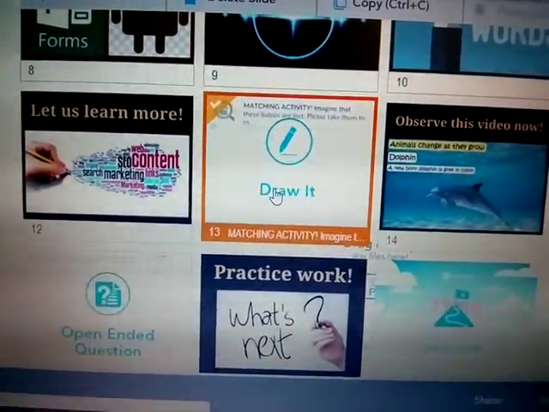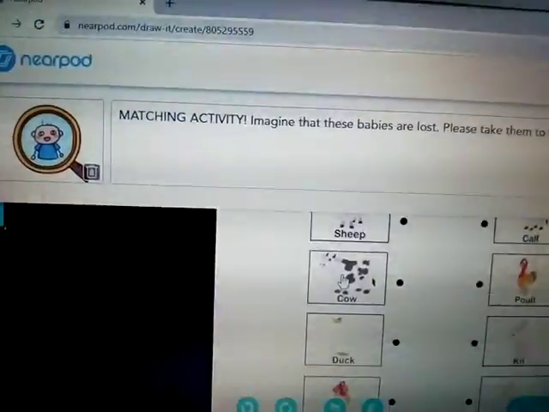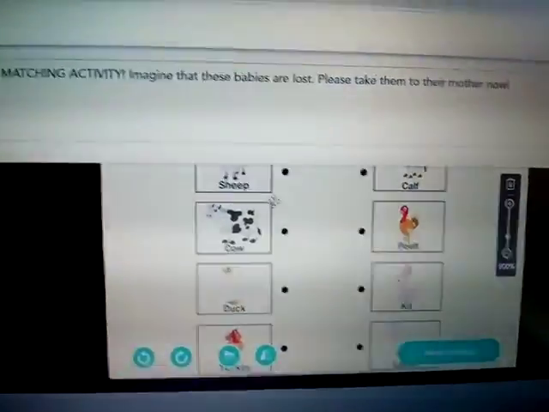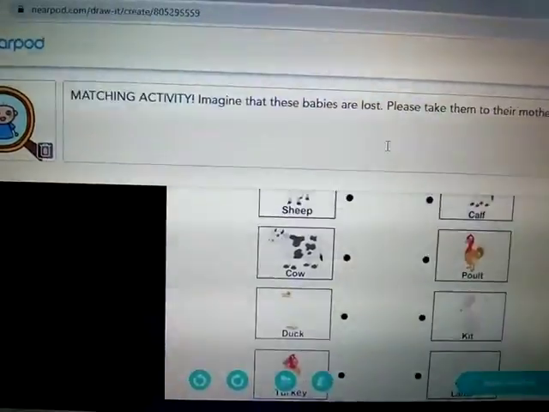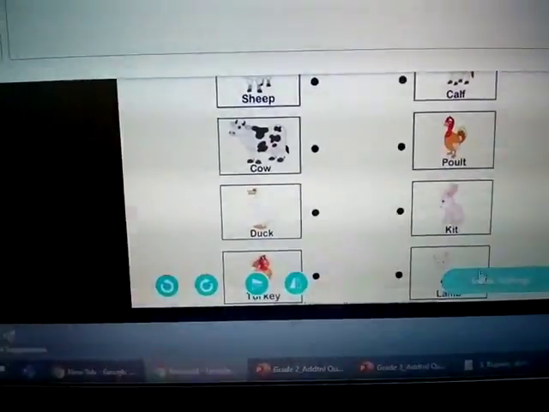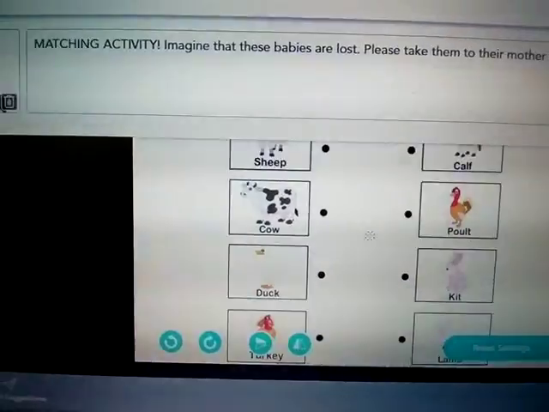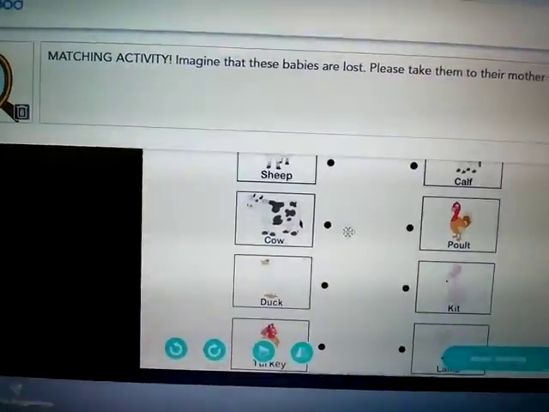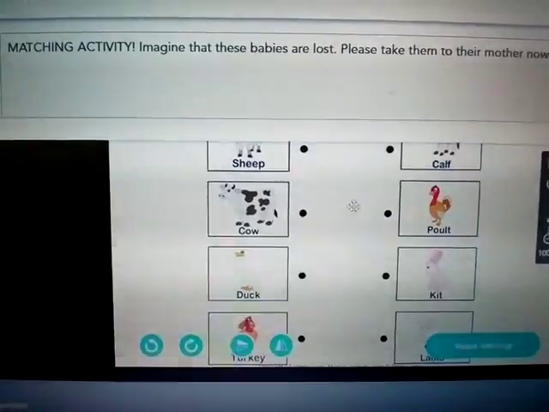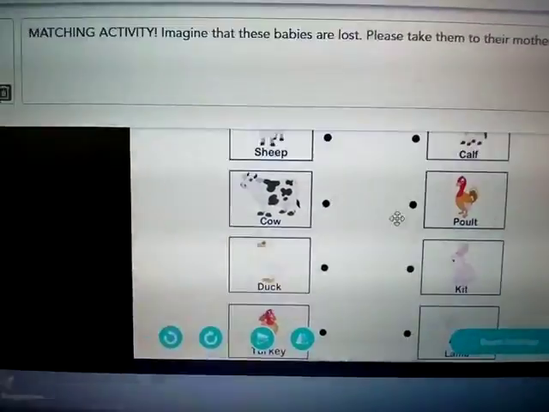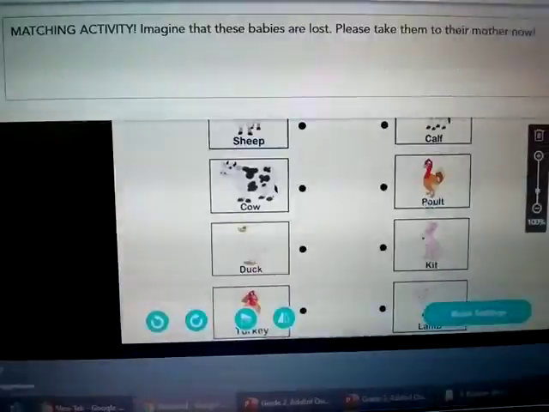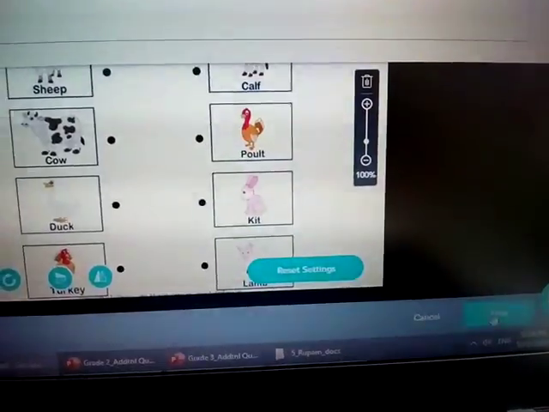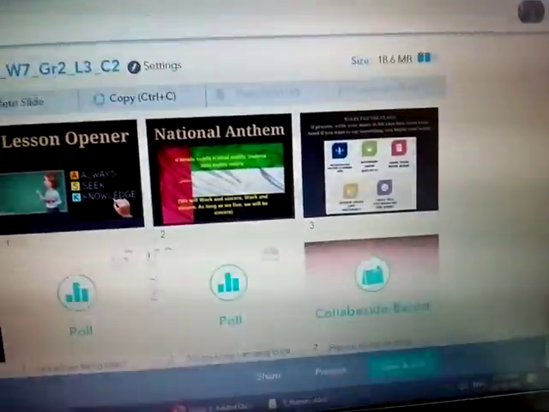Then there is another very interesting activity which I use, which is draw it. If you want them to do some matching activity, you can give the instructions here and you can add a background picture. When you start this activity, each of the students can see it on their screen whenever they are entering this NearPod. Okay, so how does it appear to the students? Let's see that, and that would be the final thing for us.